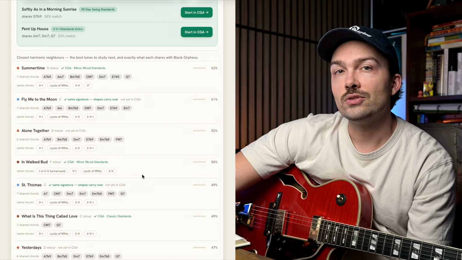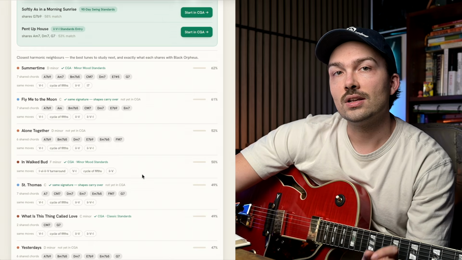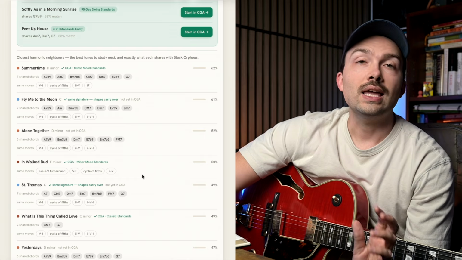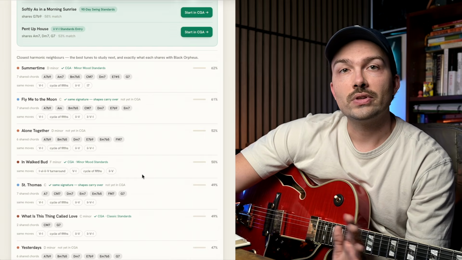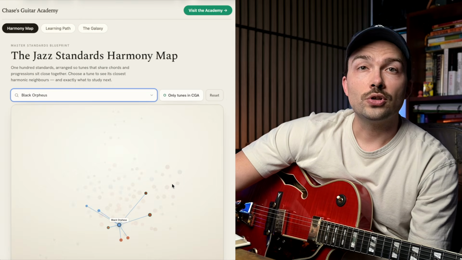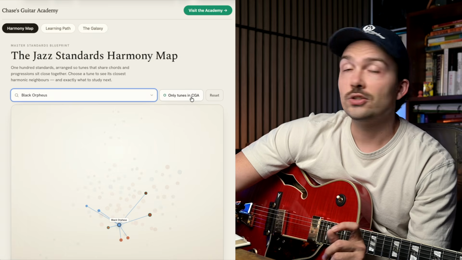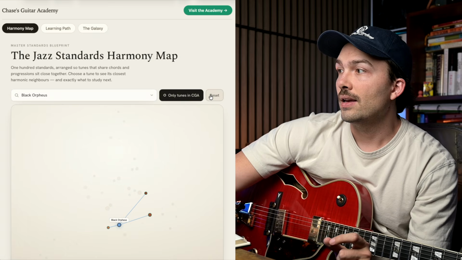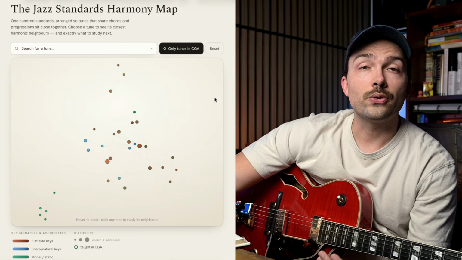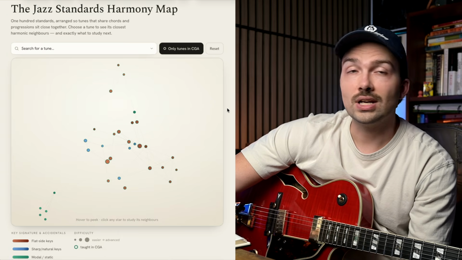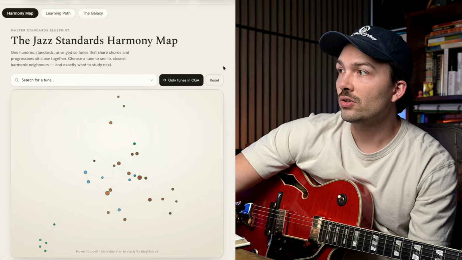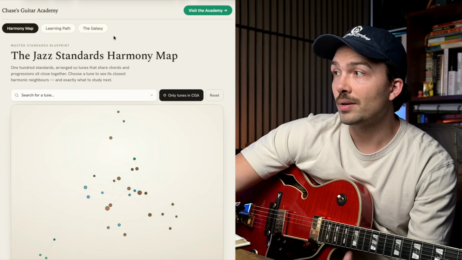There's a lot of different ways you can use it, but I recommend using it first by identifying some tunes that you know, and then seeing if there's other tunes that are harmonic neighbors that you might be interested in learning next. You can also hit this button, only tunes in CGA, and then if we reset this, that shows you some of the 32 tunes that we have inside CGA with the full curriculum already laid out. With that being said, let's look at this next one, which is the learning path.